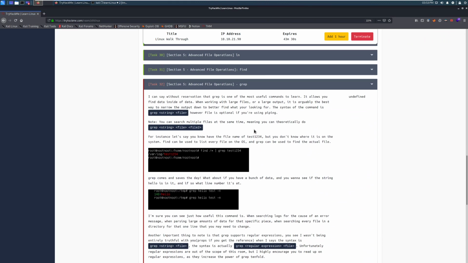I can say without reservation that grep is one of the most useful commands to learn. We used it a little bit earlier. It's essentially your filter command. Very, very useful. It allows you to find data inside of data. So you can essentially dump what's in a file out and start sifting through it. When working with large files or a large output, it is arguably the best way to narrow the output down to find what you're looking for.